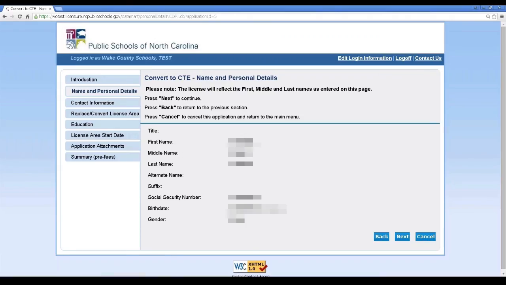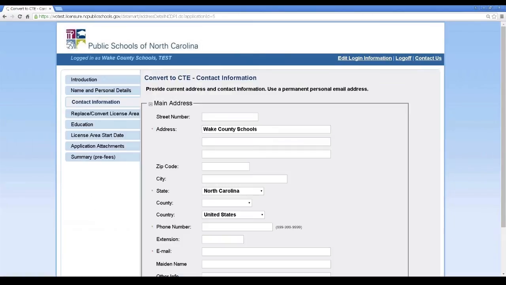You cannot make changes to the Name and Personal Data tab. The individual will need to submit a new request to make any changes to this information. Items on the application with a red asterisk are required fields. You cannot submit the application without completing these fields. Contact information can be updated if corrections need to be made. Make sure the email address is correct, since this is the main way of communication between the teacher and this system.